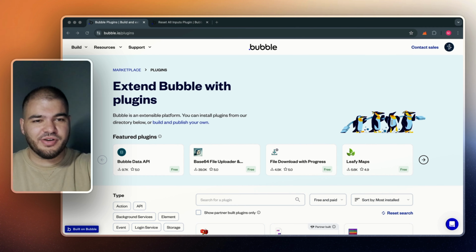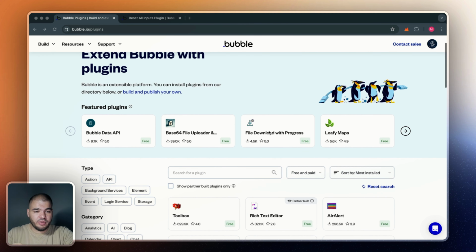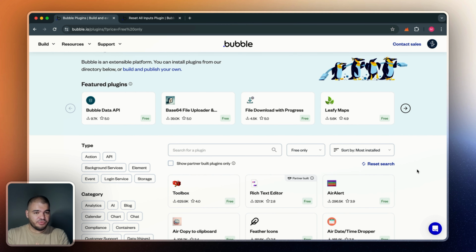So let's get started. Okay, so we're starting on the new Bubble plugins page. First of all, shout out to the Bubble team for improving this, it's much better now. One quick tip that I want to share with you guys: if you scroll down over here, click on this drop down and change it to free only, it's going to show all of the free plugins. Now, in Bubble, if a plugin is free, it is by default open source, and you can always click on any free plugin to see how it works, see the code, check it out in the editor. That's just a quick tip.